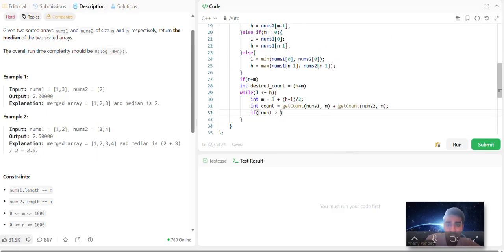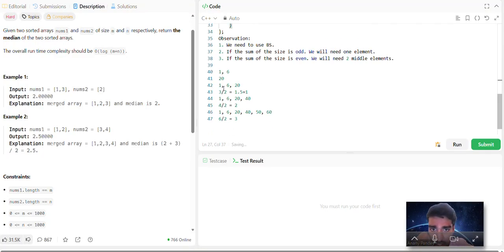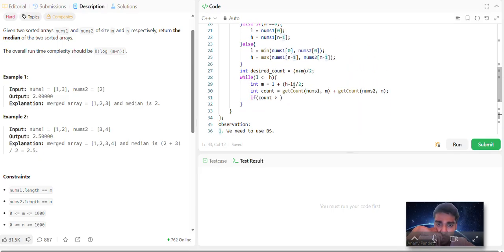So if count is greater than the desired count, the desired count is n plus m minus 1 slash 2 simply. Let's confirm it for the odd number once again: 1, 6, 23, 3 minus 1 slash 2 is 1. Perfect. So if count is greater than desired count, we need to perform h is equal to m minus 1. Perfect. This will help by moving our h to m minus 1.